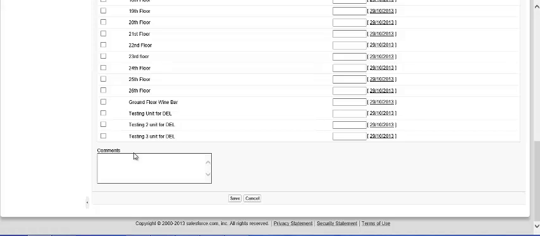In the comments box, we can record any comments regarding the viewing, how the viewing went, and if there are any special requirements that were not captured anywhere else in the system. We can also update them here within the comment box, and click on save.